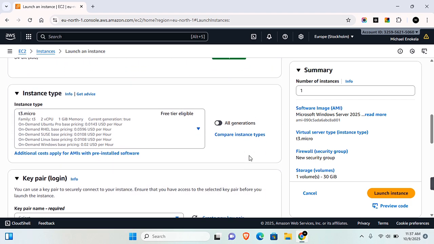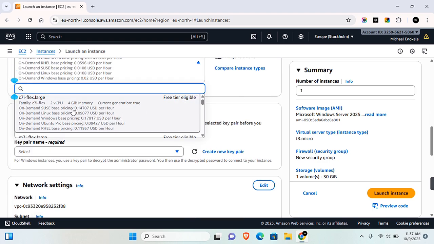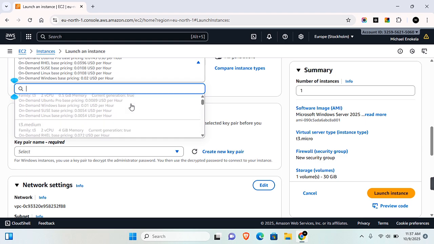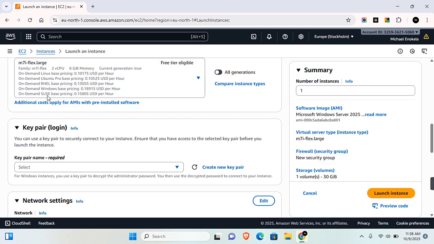Now scroll down under instance type. Here you'll be able to select the storage. So click on the drop down in this section. You can get memory of up to about 8 GB under the free tier. Select your preference here and it will be added.